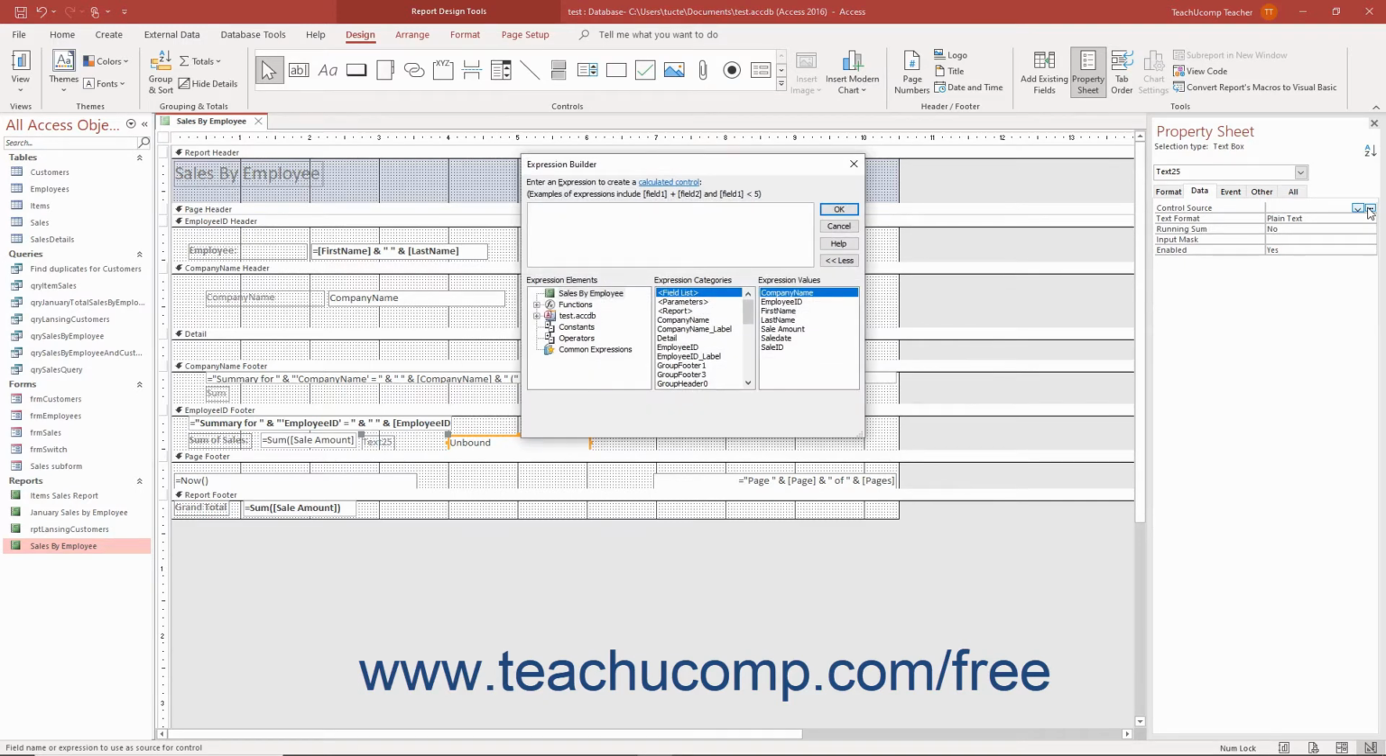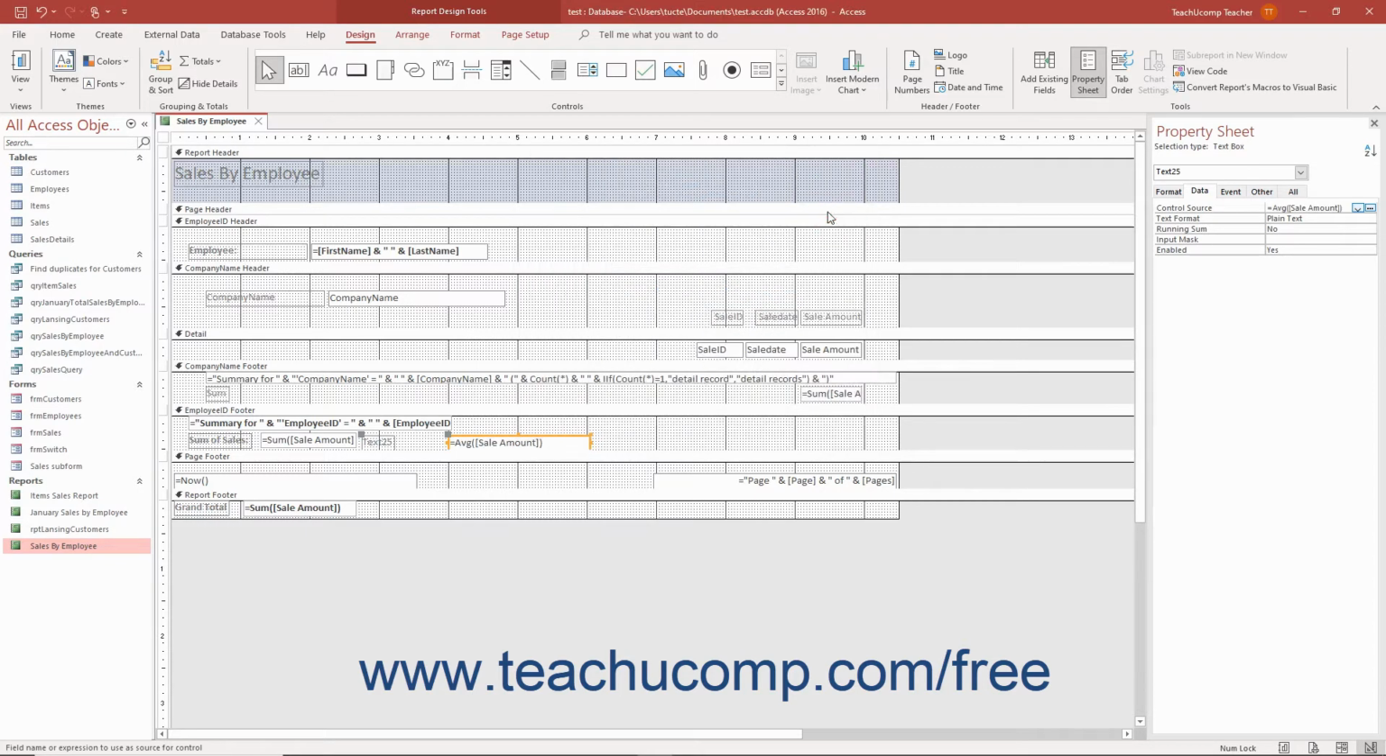Then either type the expression or formula to calculate into the field at the top of the Expression Builder dialog box, or add the individual elements to the formula in the three sections at the bottom of the dialog box to create it. After creating your formula, click the OK button to set it as the field source.